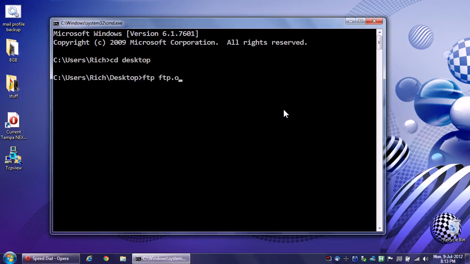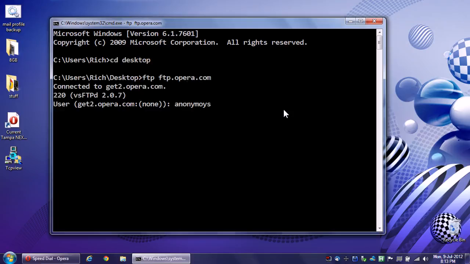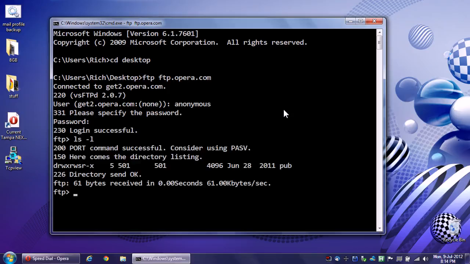ftp ftp.opera.com. Anonymous. Oops, if I could spell it right. The password: for those of you that are seeing this, not knowing what the password is, go to the previous video to this one, and it is explained. Okay. Anyway, ls -l pub.